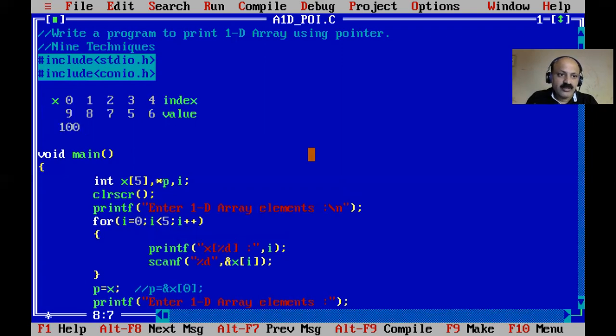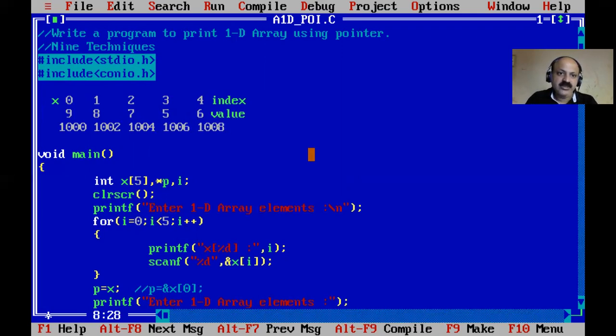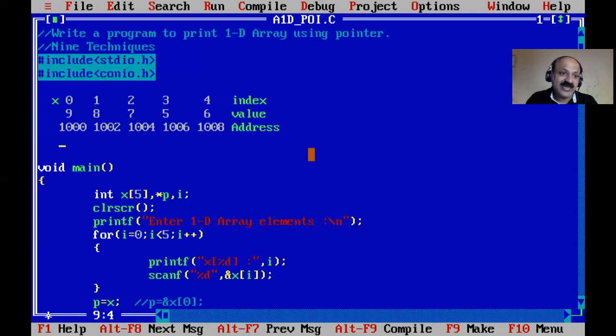So here like 1000. Yes, I leave some gap, and then 1002, because that is an integer pointer, so 2 byte shifting, and 1004. Yes, so I again give some blank, and 1006. Yes, again I give some blank, and then 1008. Yes, so that is this last element. So that is first the index, and here is the address. So the address is stored in x. Yes, here I prove it, and that is known as the base address, the first 0 byte element.